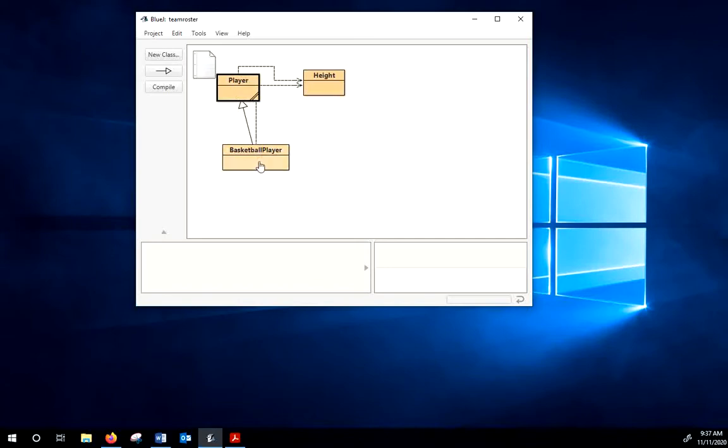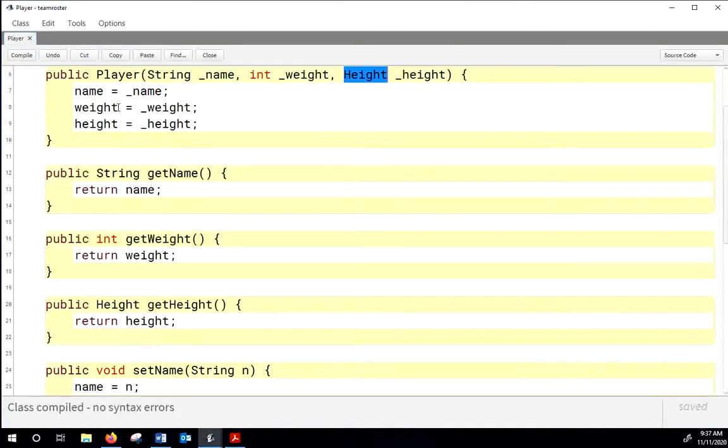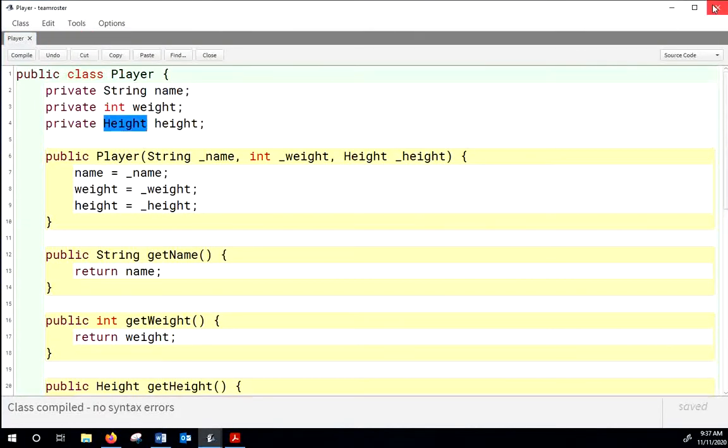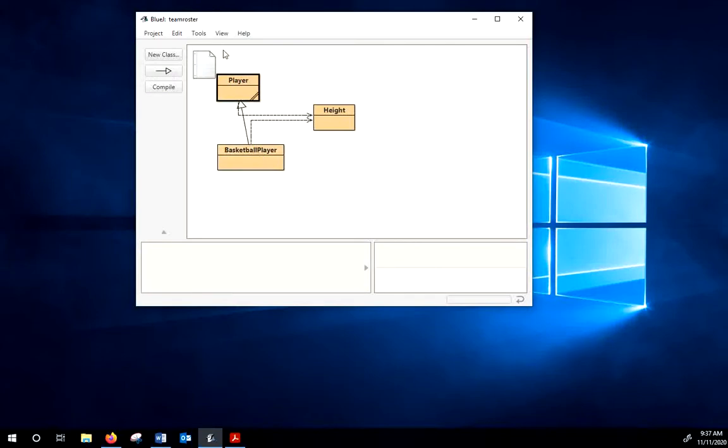The solid line arrow means is a. A basketball player is a player. And when we say is a, we mean every basketball player is a player. Not every player is a basketball player. That's why the arrow goes in that one direction. Because we could have a soccer player over here, that is a player as well. So dotted arrows mean has a. A player has a height. You can see because they have it as a variable. Okay? Bold arrow means is a. I actually prefer to turn off what they call uses. I like the inheritances. I don't always like uses. It's up to you whether or not you want to keep them.